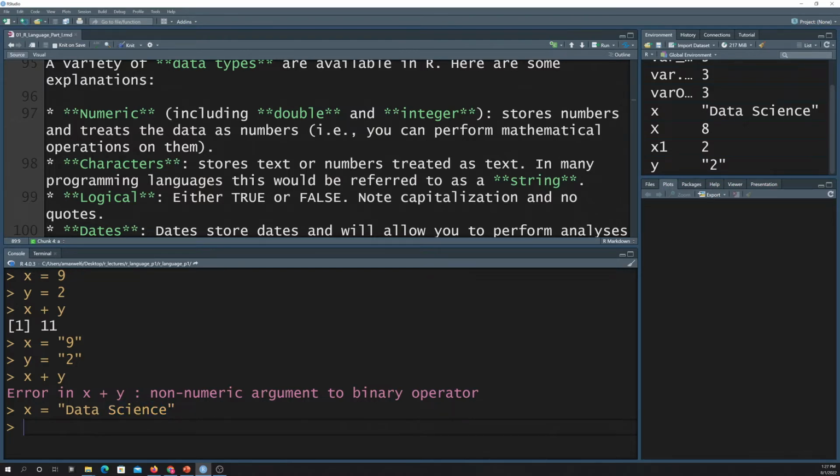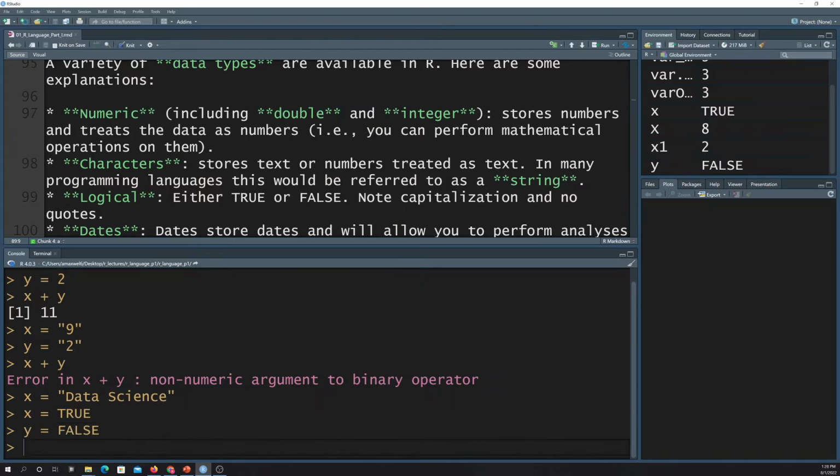Logicals are basically just two values, TRUE or FALSE. In R, logicals are all uppercase. So TRUE in uppercase is logical or Boolean true, and FALSE in all uppercase is again Boolean false. They have to be all uppercase, and you don't put them in quotes. If you put it in quotes, it's going to be treated like a character string as opposed to a Boolean.